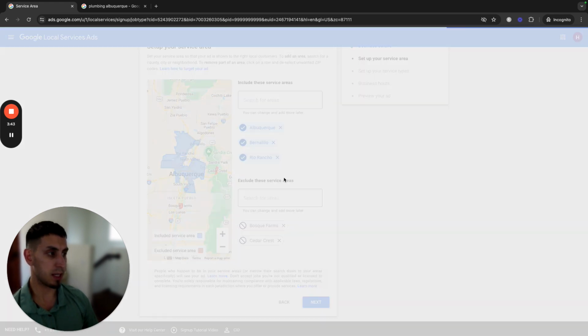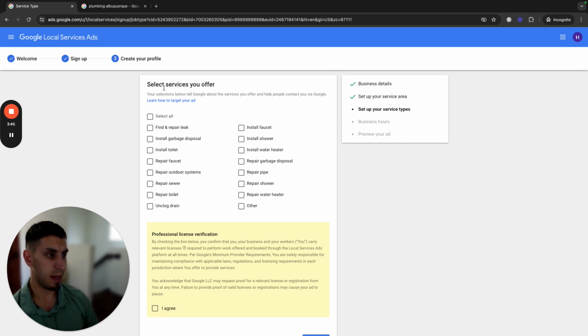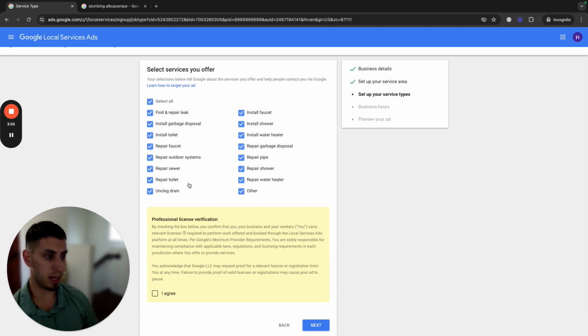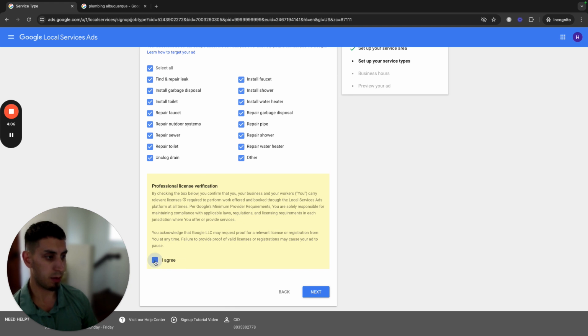Now it's going to take us to the services page. And again, every niche is going to be different, but you can select the services that you want to target. So I'm just going to do select all. And again, you can change this at any time. So say you're getting leads for sewer repair and the calls you're getting are just not worth it. We can go in here and turn it off. So I agree. And hit next.